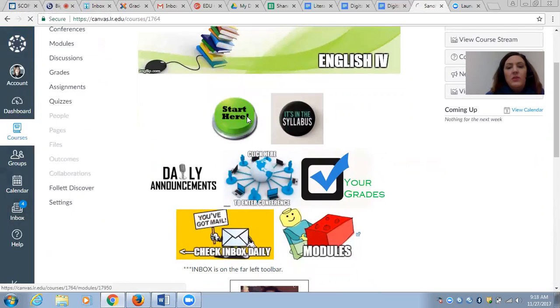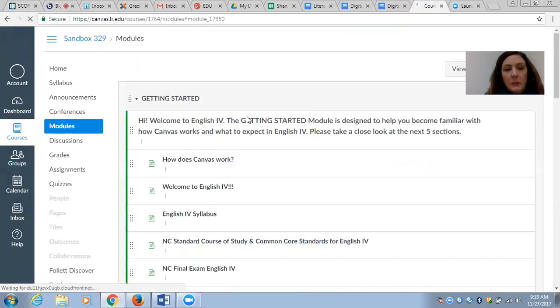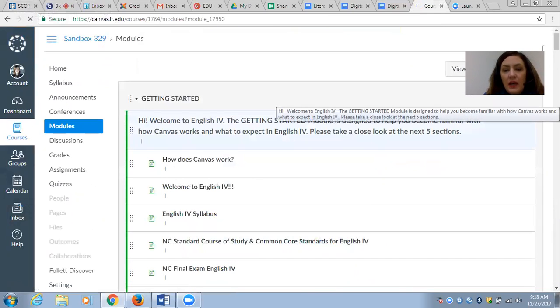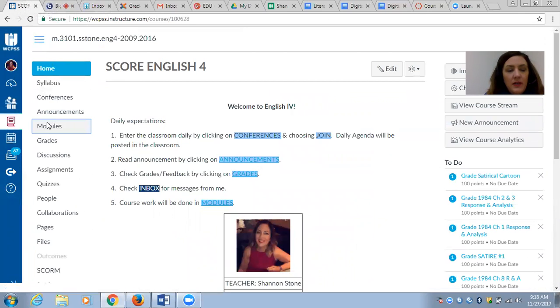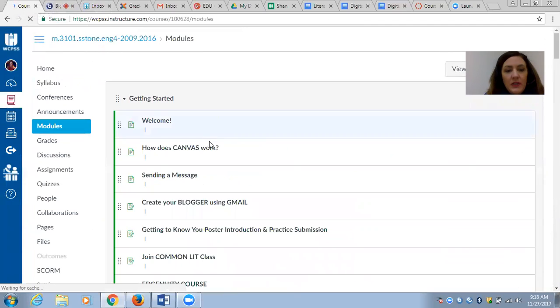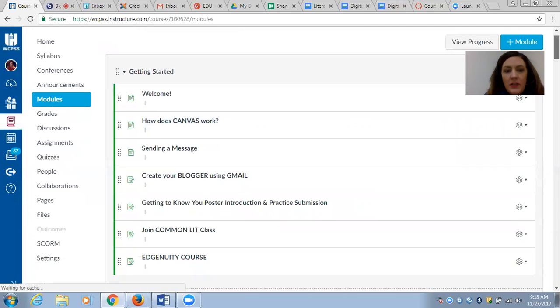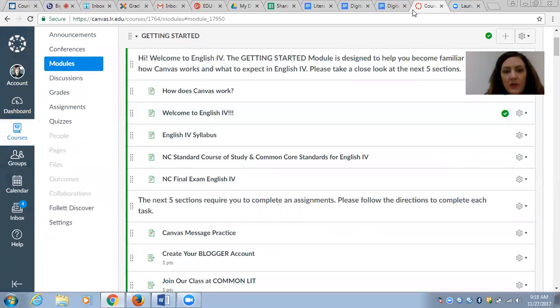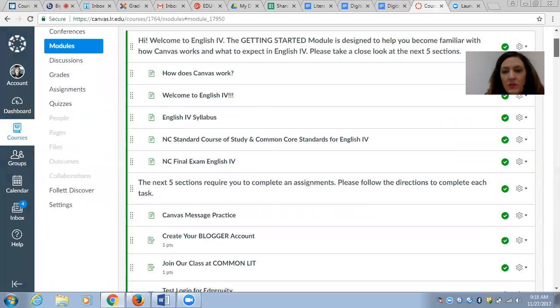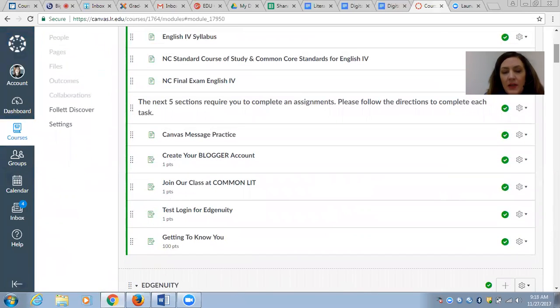And so I'll just show you the start here. If you click on that, it goes to the getting started. I added in these text bars. You can see here, if I go to getting started, I have no textual direction or anything, and so I added several text banners, and these are the things they need to look at, and then these 5 sections are items in which they'll have to complete an assignment.